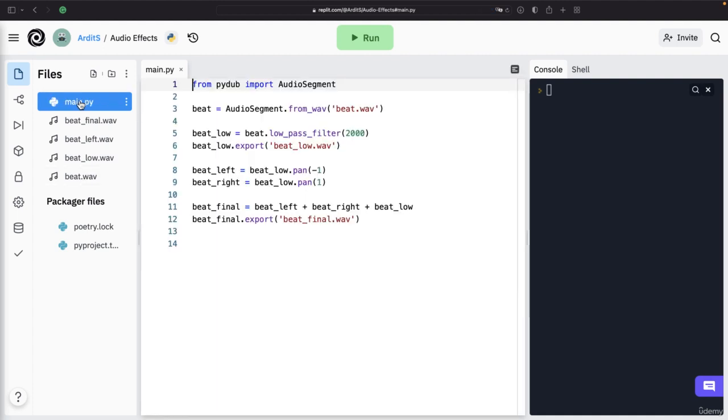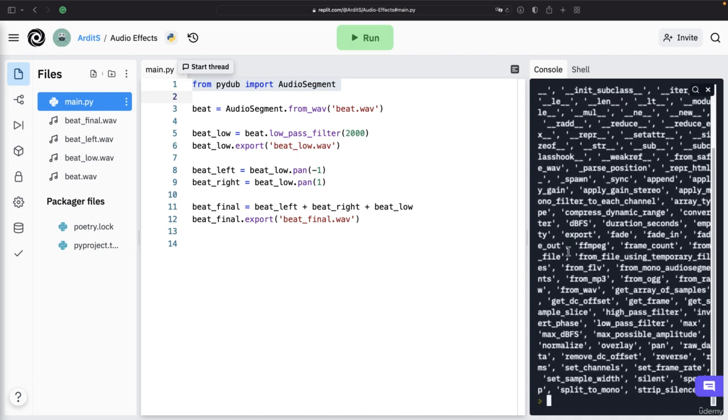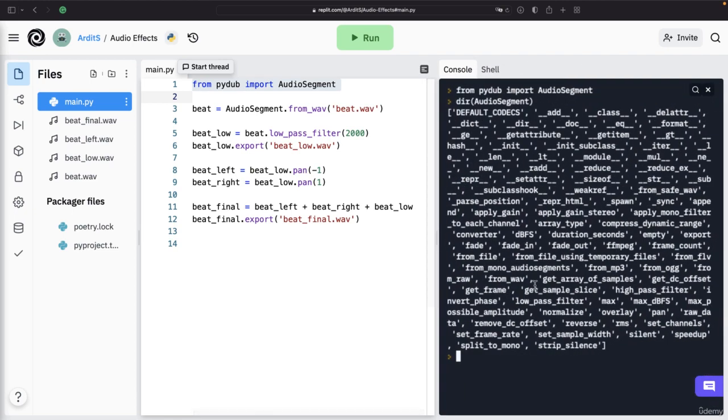And that is the complete code. For more methods, of course, you can use the console here and say dir(AudioSegment), and here you have a list of methods, so you need to be a bit familiar with audio processing to be able to understand these methods, but I would say they are easy to understand, most of them.